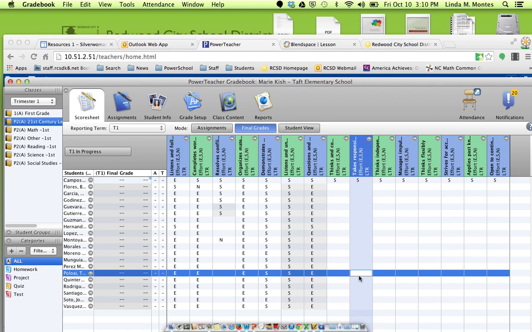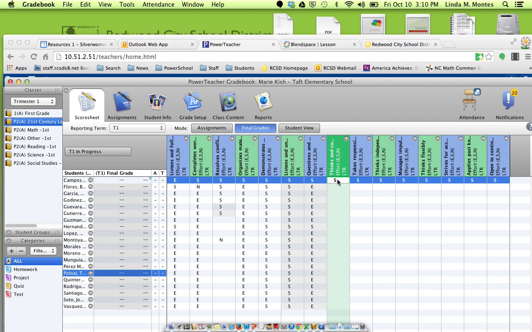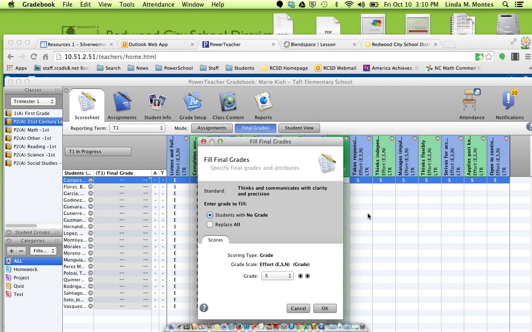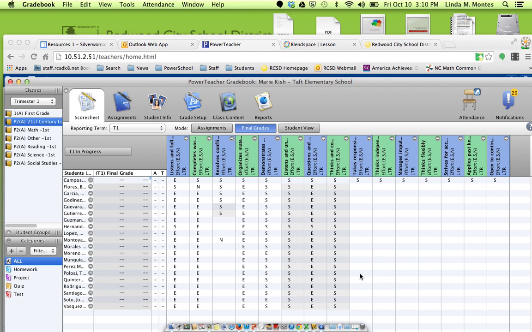All right. So again, clicking on the top one and clicking one time on the control button. So hold the control button down, click one time on the mouse, and fill score will appear. So thinks and communicates with clarity and precision. That would be an S for everyone. So I'm going to click OK, and the entire column can be filled that way. Right? So you're going to do something similar for each one of these.